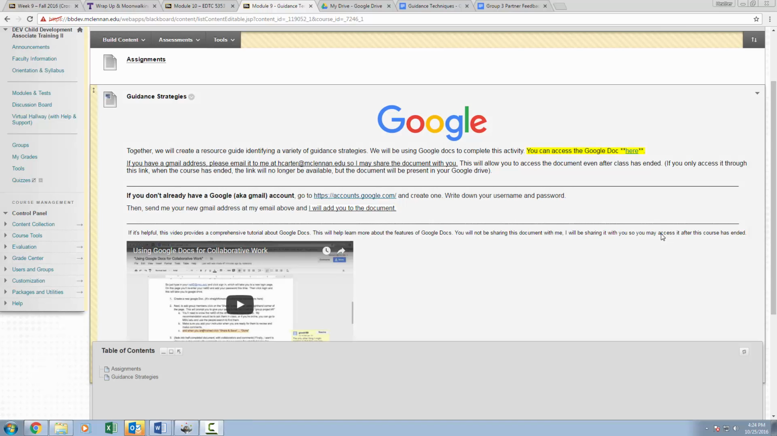This week we're going to be using Google Documents to create a collaborative resource guide over different guidance strategies that you can keep for your professional development portfolio. So the first thing you're going to need to do is to either create or access your Google or Gmail account. If you do not have a Google or Gmail, you will need to create one this week in order to access the document. And then keep it for later on.